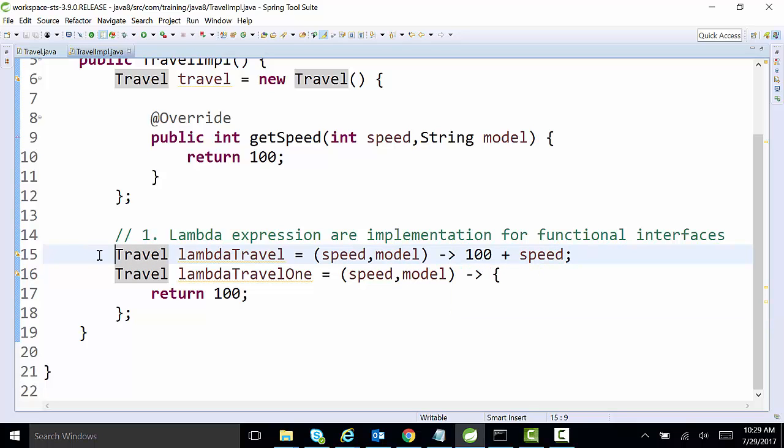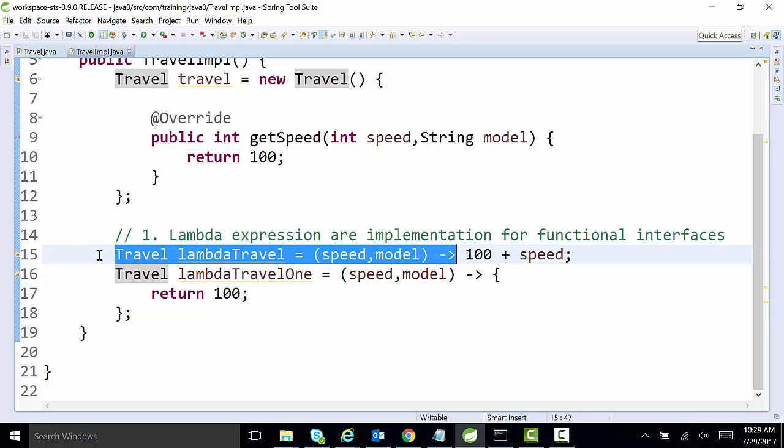So typically a lambda expression will look like this. Mostly it will be a single line implementation, your parameters will not have any types, and you will be writing the implementation in a single line. In any real application, if you see the usage of lambda expressions, you will be seeing syntax like this.